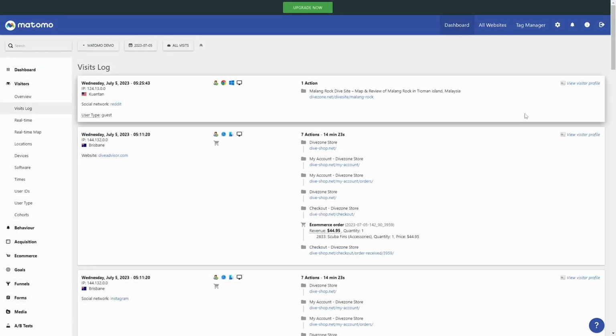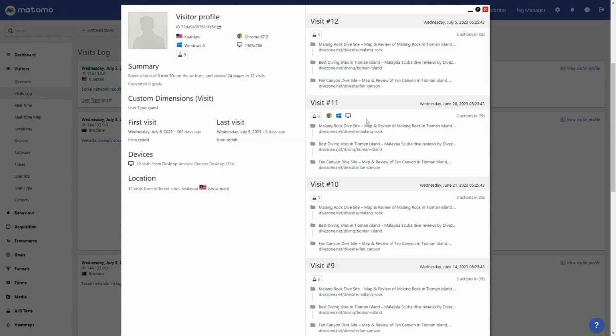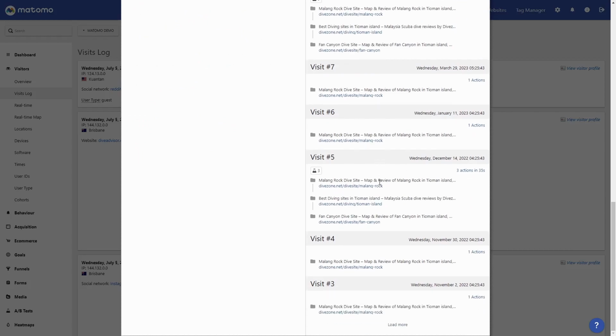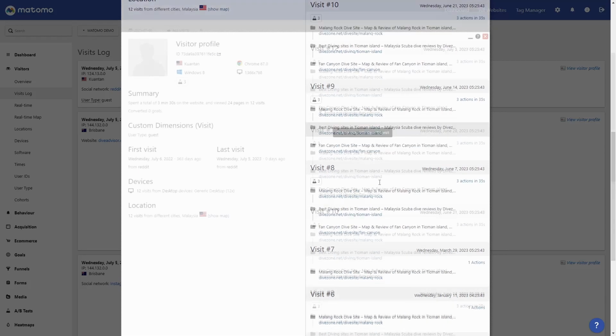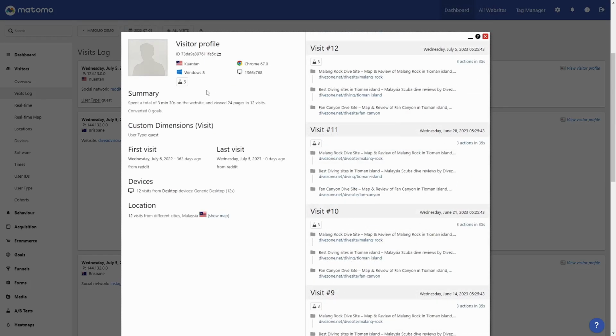Scrolling back to the top again, and over the far right with the visitor profile. So here we can investigate all this visitor's visits in the past. So here we have the visitor's last 12 visits and all the actions within those visits. On the left hand side, we've got the details of their device, and as we saw earlier, their visitor ID, and we can export this data if we wanted to.